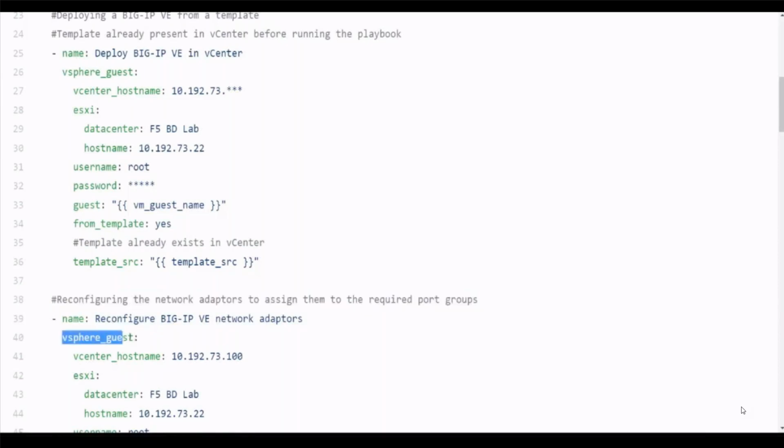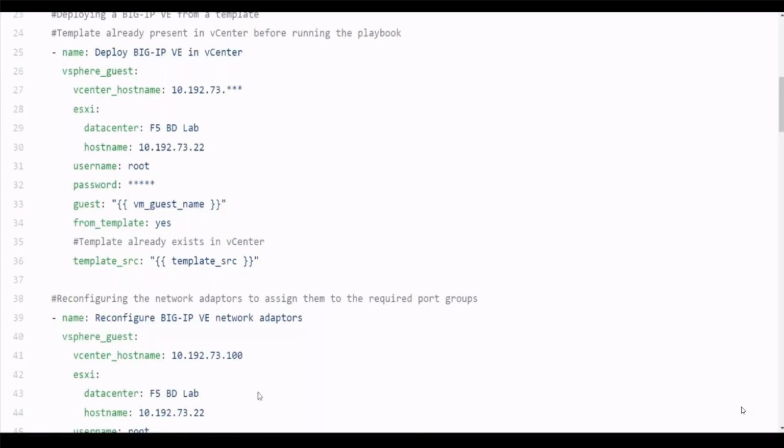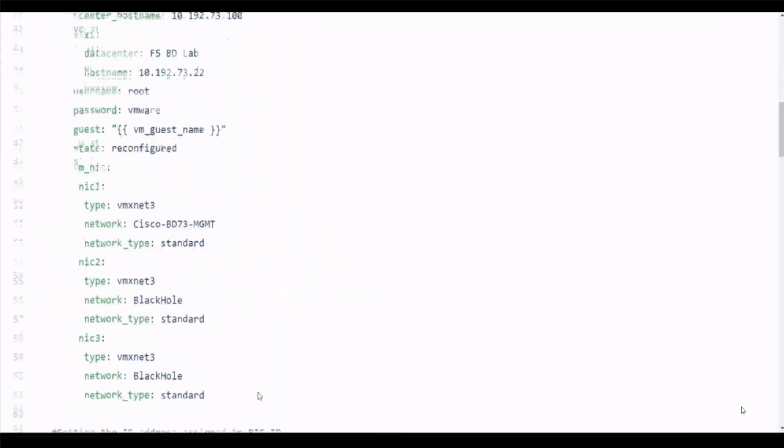The next task was to reconfigure the network adapters. And again, here we use the vsphere_guest module in order to do that. If we scroll to the bottom, you can see the different NICs and the different networks that we assign to the NIC.